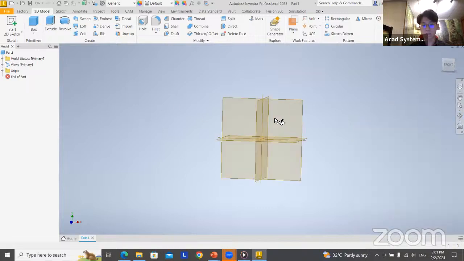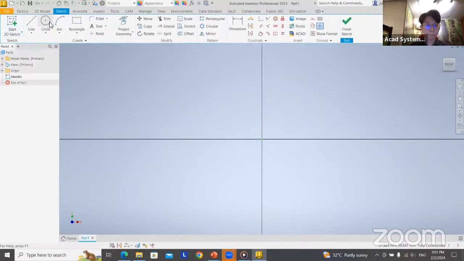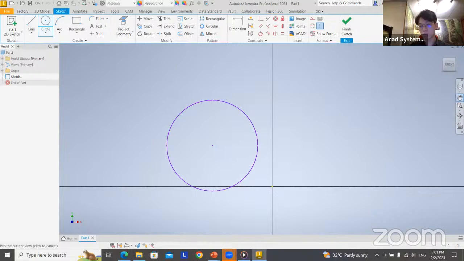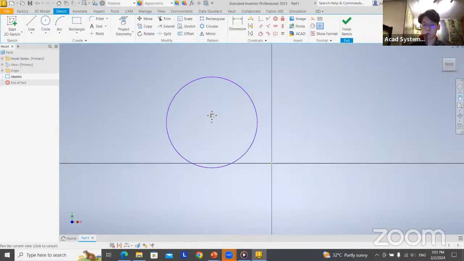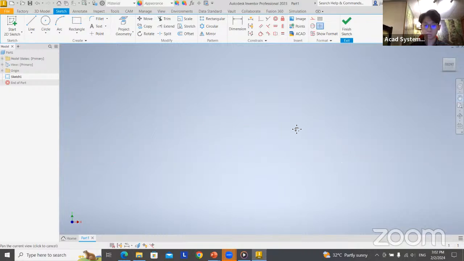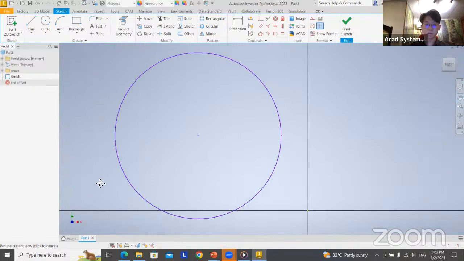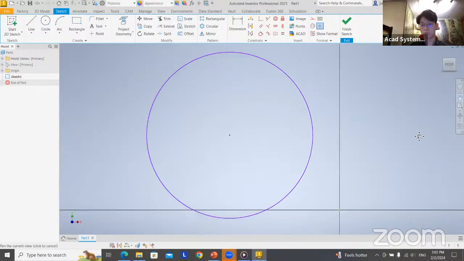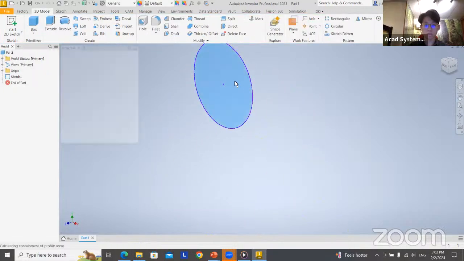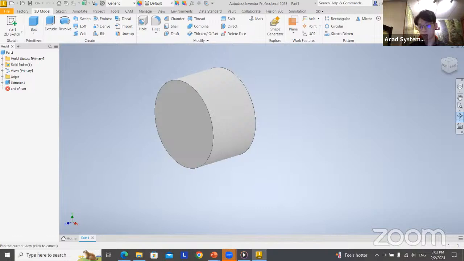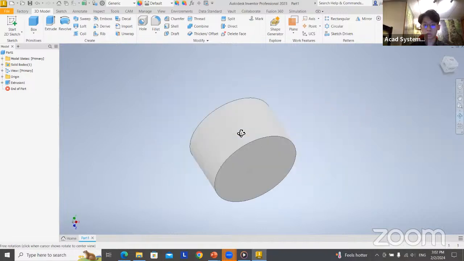What pan actually does is allow us to move around our object. By clicking on pan, I can click and then move around my object. For zoom all, let's say I've zoomed out of my object and I can't seem to find it anywhere. I just click on zoom all and it will bring me back to the original view. For free orbit, let's extrude this first. When you click on free orbit, basically what it does is change the orbital view of your object.